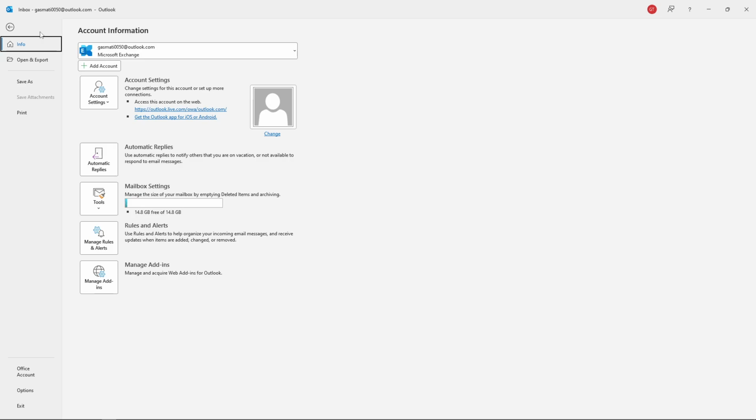When the File menu opens, direct your attention to the right side panel. You'll see a section labeled Mailbox Settings. Look for the Tools drop-down option and click on it. An expanded menu will appear with several choices. From this list, click on Clean Up Old Items.